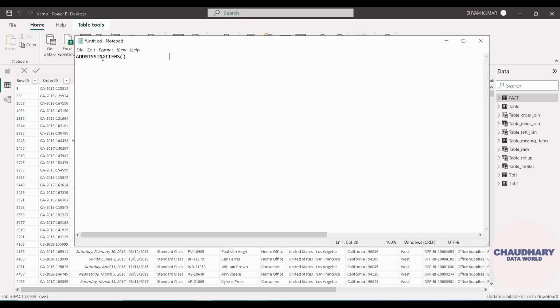ADDMISSINGITEMS is applicable only when we are using SUMMARIZECOLUMNS. SUMMARIZECOLUMNS is a DAX function used to summarize any particular table on the basis of some particular column. If you are not aware of this SUMMARIZECOLUMNS DAX function, you can check out my video on it. You will get a very easy explanation there.